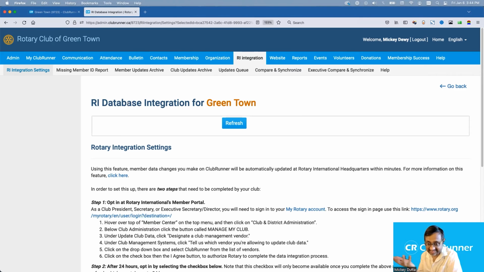It's the same database. RI database integration, there's a third step in this process. If it's turned on, here it's not turned on because this is a testing account. But if it's turned on, the third level is I'm going to change my phone number, update my home address, change whatever. It automatically gets sent to Rotary International as well. So that's what our integration is. You may have heard of it, maybe not, but that's how it works.